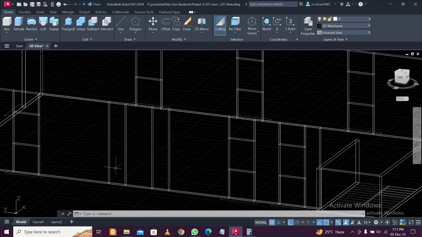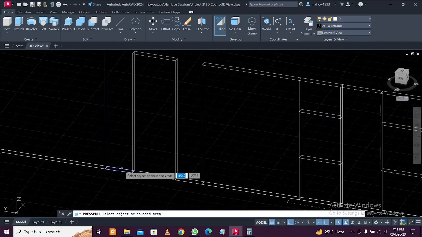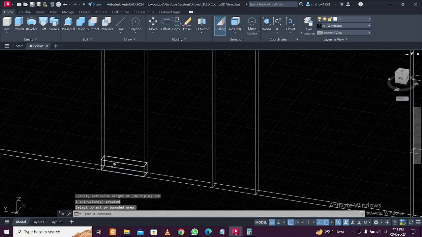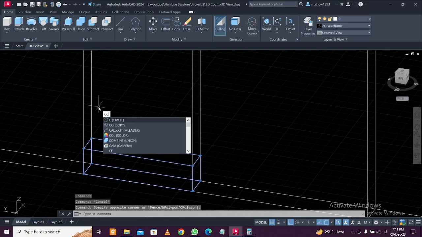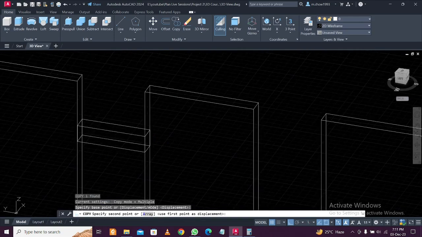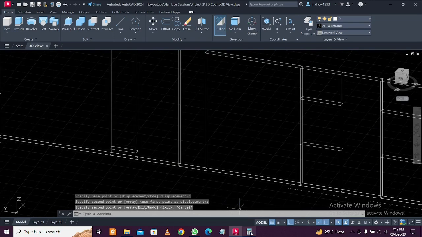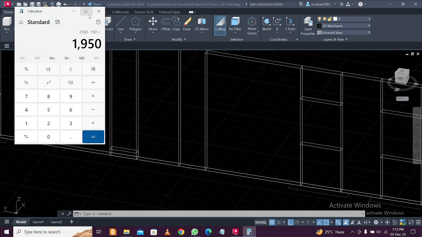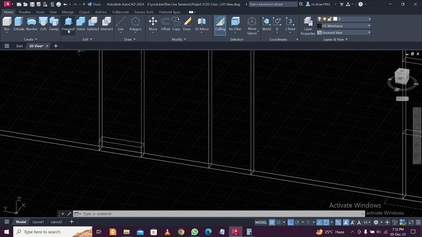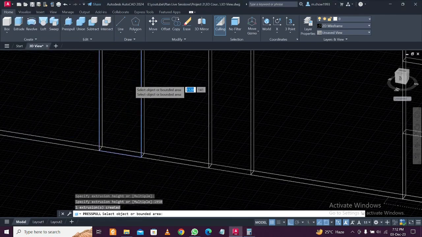If you provide a ventilator height of this, so just simply press pull here 150. Okay, so simply select this solid and copy. Copy and put it here, and then we'll press pull this up to 2100. So 2100 minus 150, which is 1950. So we'll press pull again, select this face, and what was the value? I forgot. 1950. Done.